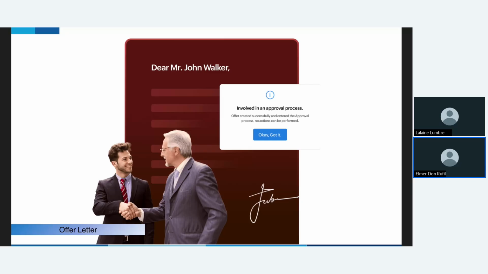Zoho Recruit allows you to create and send offer letters directly within the system. You can use ready-made templates or create your own customized letter format, complete with your company's branding, job details, salary package, and joining date. All the necessary information can be automatically pulled from the candidate's records, so you don't need to type everything manually. This reduces the chance of errors and saves a lot of time.